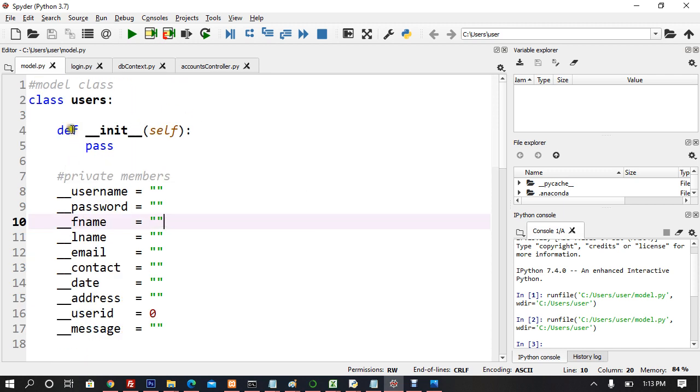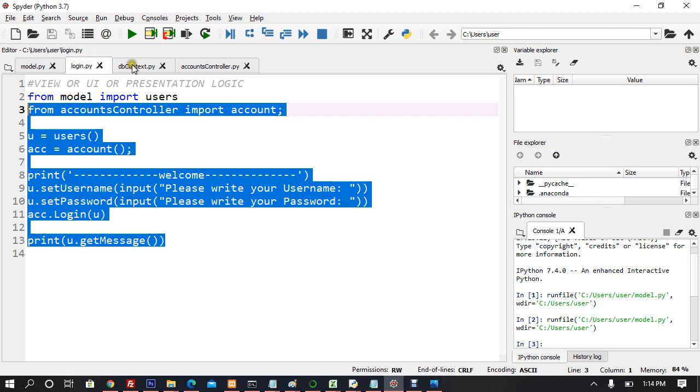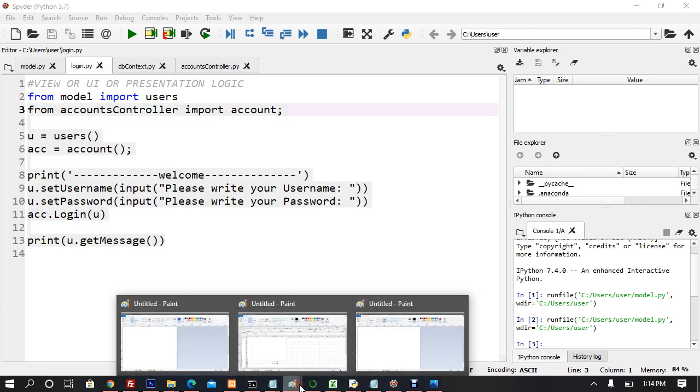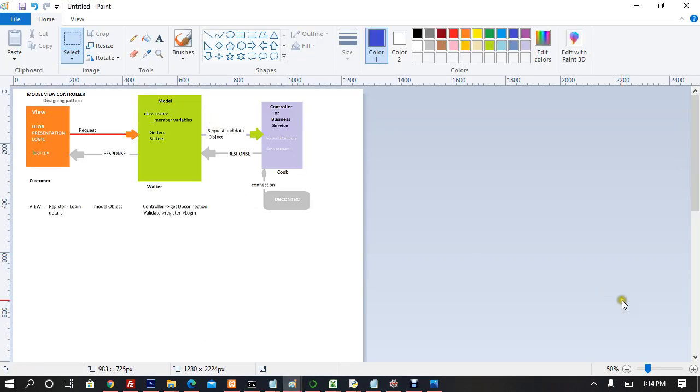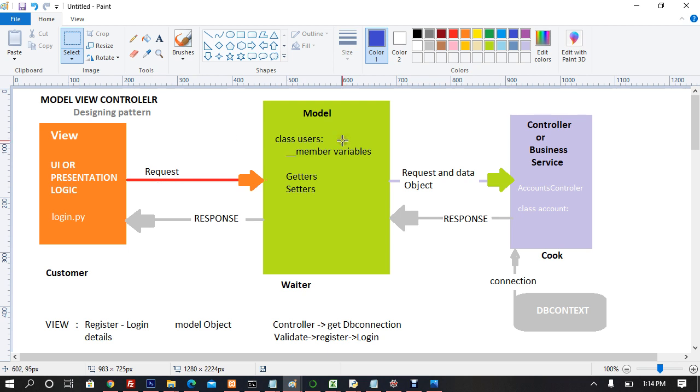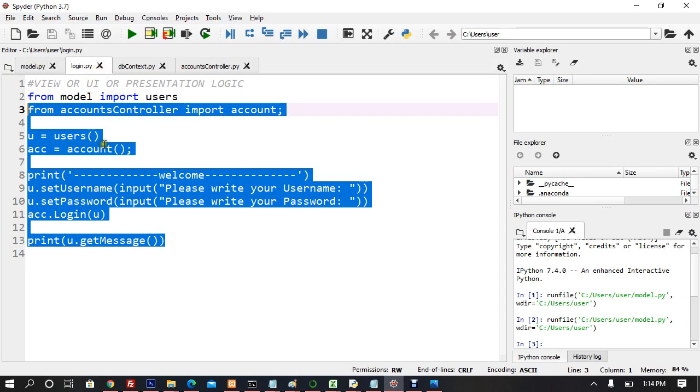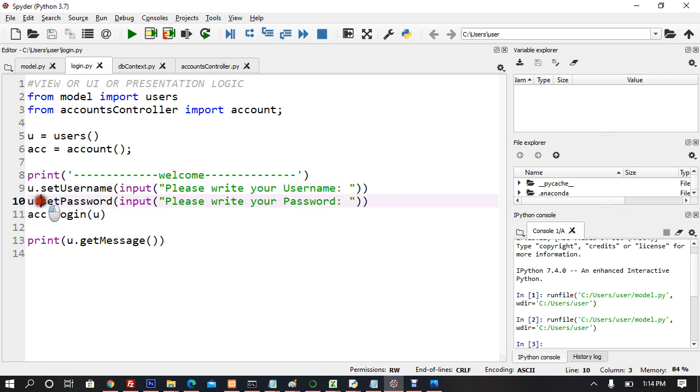Now you can clearly see that we have created a professional design, which is model, view and controller based design. I would rather go back and show you what we have done yesterday. We created a view, a model, and a controller, right? The view is setting the username and password and calling the accounts controller method, which is login, and everything happens inside this login method, and then you get the message back.